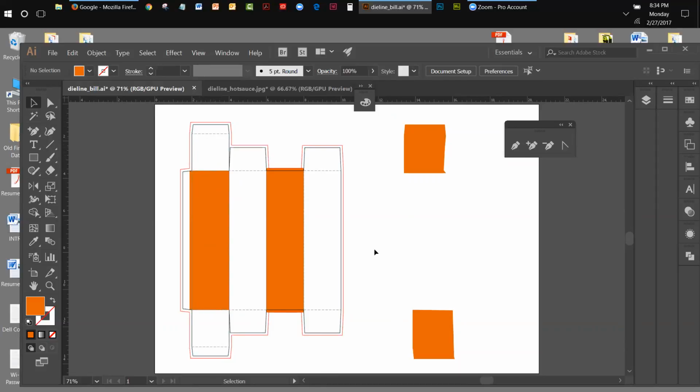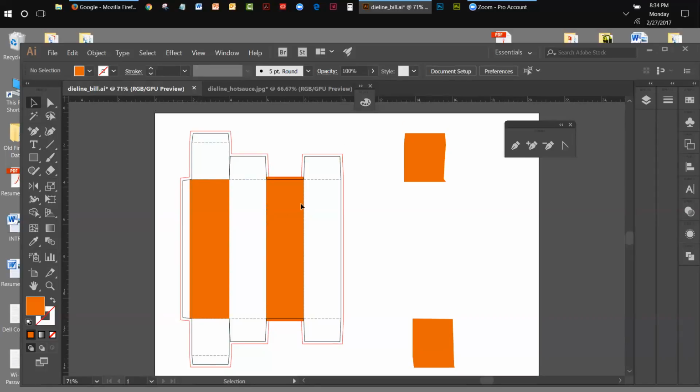Am I making any sense to you when I talk this way? Yes. Yeah. So what you're going to end up with is a lot of white on this box, but the front panel and the back panel will be orange.